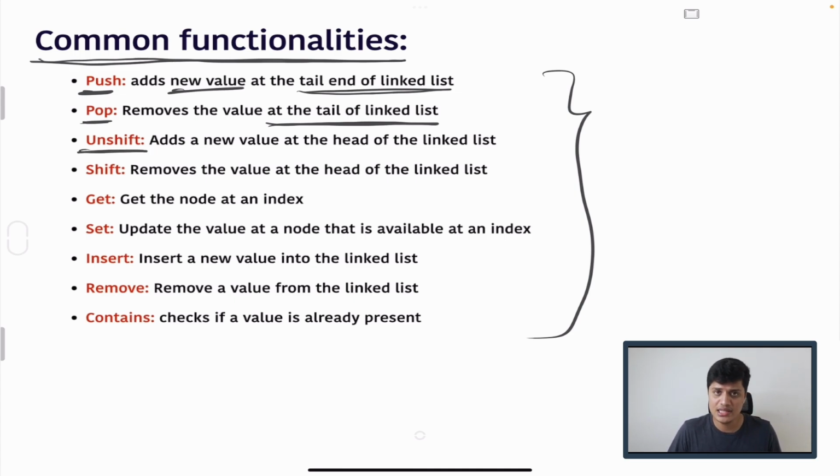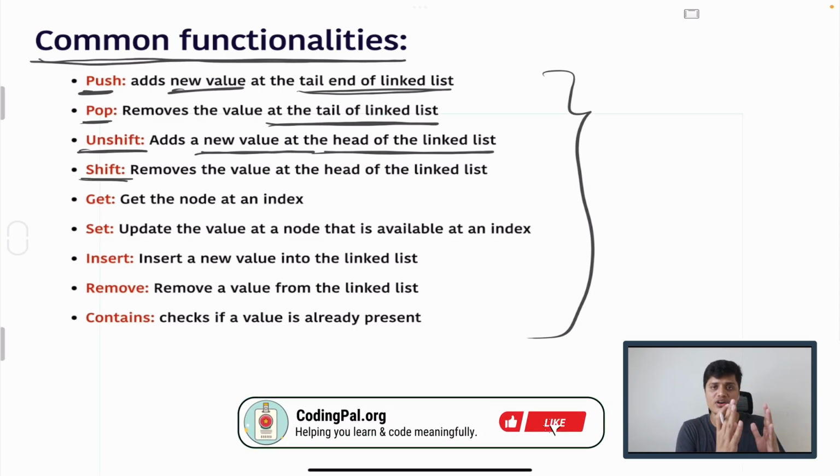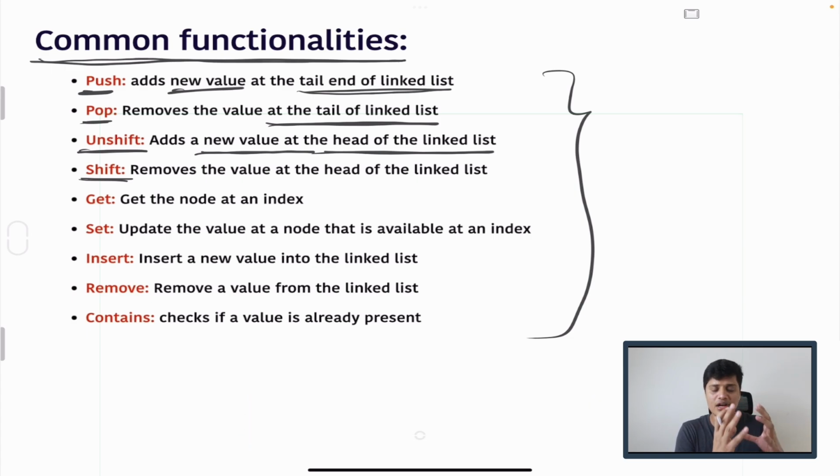And the third functionality that we will be implementing is the unshift operation. As part of this unshift operation, we will introduce a new value at the head of the linked list. Remember that push is used for adding a new value at the tail side of the linked list, whereas unshift is used for introducing a new value at the head side of the linked list. And a shift operation is used for removing the very first value, that is whatever head node we have, we will try to remove it as part of the shift operation.